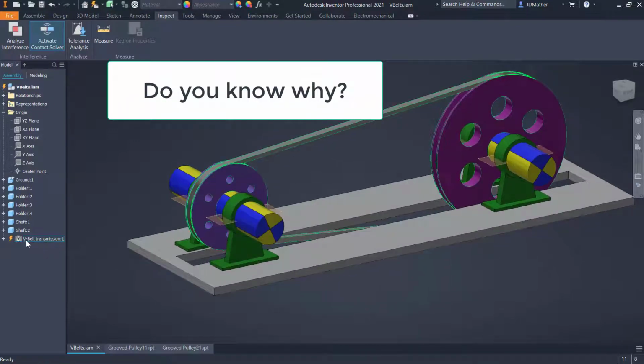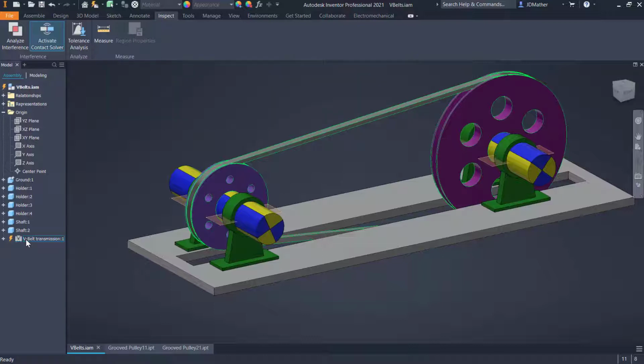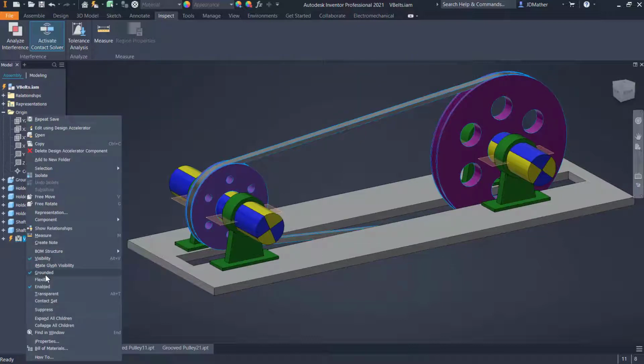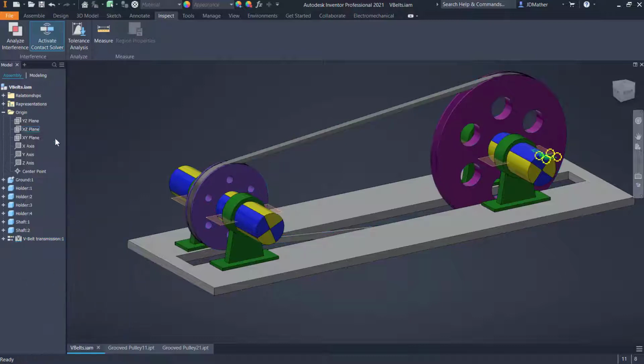So this V-belt is a sub-assembly. In order to make that so that we can rotate it, we need to right-click and set this to flexible. Now that that's a flexible sub-assembly, I can rotate this, and notice now that these two pulleys rotate together with the correct ratio between these pulleys.